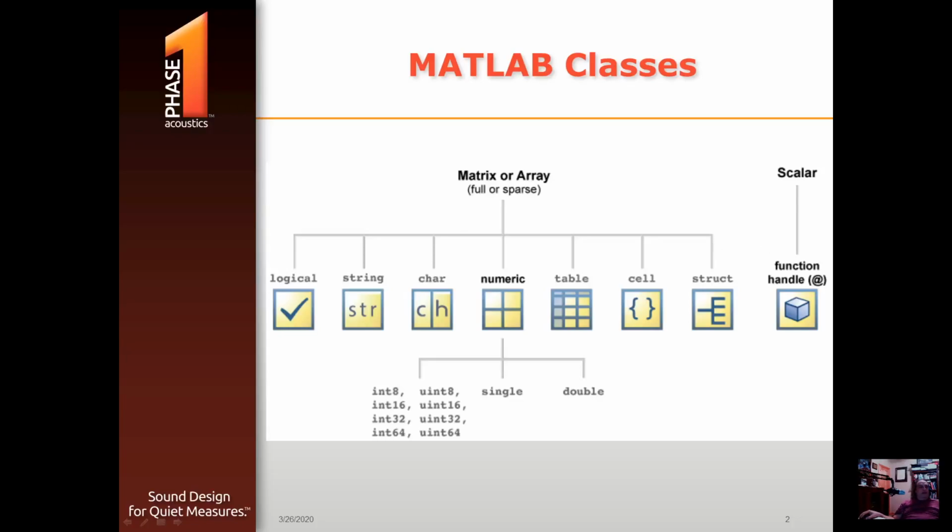Hi, in this video I'm going to introduce character and string data types in MATLAB. So I want to start off with a brief introduction looking at the graphic of all the MATLAB classes or data types. And we have logical, and these are arrays, or matrices. We have a logical type, strings, characters, numeric, tables, cells, structures, and then kind of a special class here, scalar function handles.